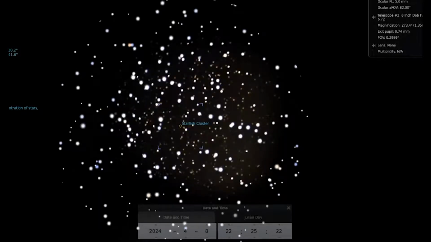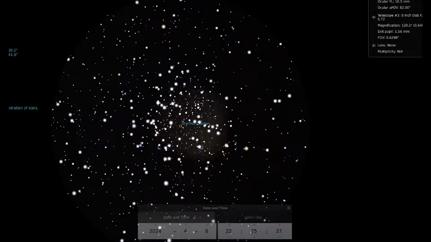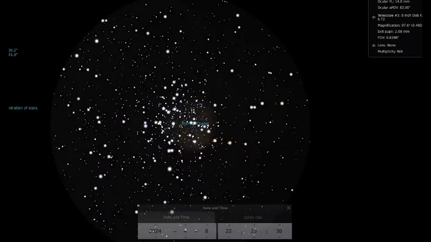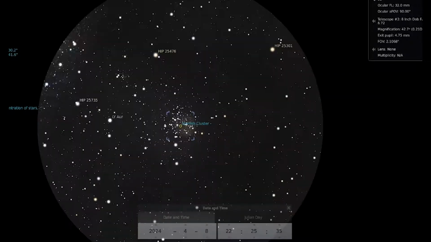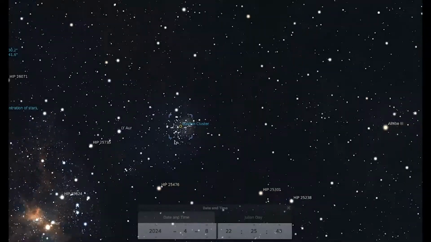And I could put my 5 millimeter 82 degree Pentax, or 10.5 Pentax, or 14 Pentax, so you can go through and it'll simulate actually how wide the field of view is, by changing the size of the little circle.